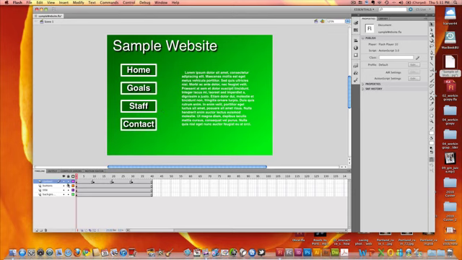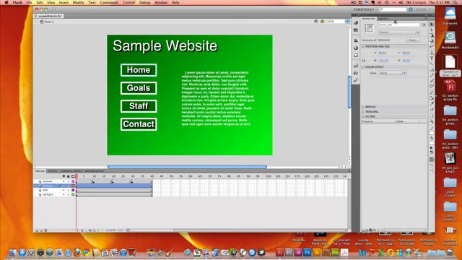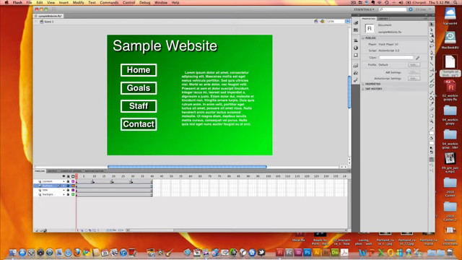Now, you notice that I've taken on each one of these buttons. If I click on that, you can see I've given it a name, home_BTN. This one's goals_BTN, staff_BTN, and contact_BTN. It's important to end it with that _BTN because that helps the script assist when we're doing Actionscript. Now I'm going to go up here and lock all those layers.